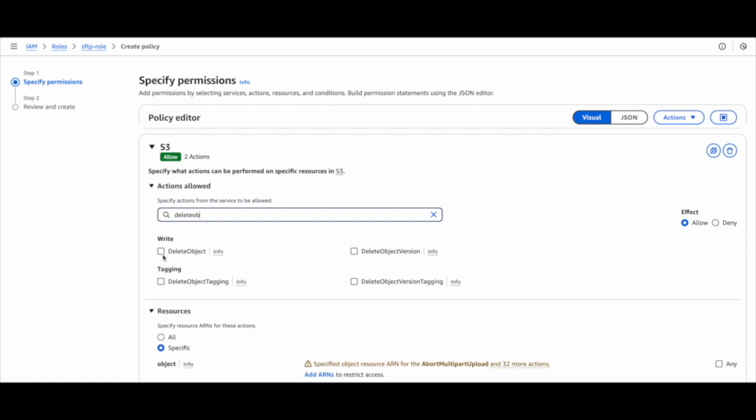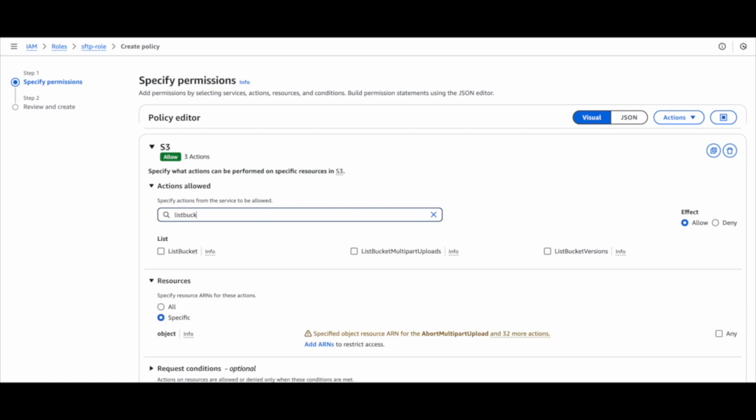This might be questionable, and you may or may not want this depending on what you want your users to do. We'll talk about this a little bit more when we set the user up, at least in terms of how this might go a little crazy on you. But for now, it's just a demo. I'm going to add delete object to this. The last thing we need is to have list bucket in place so that users can do directory listings when they're using their SFTP client.